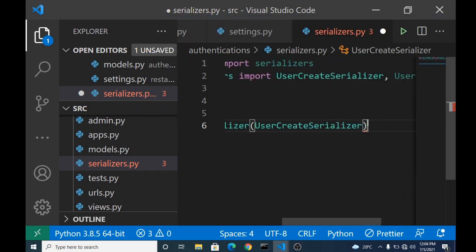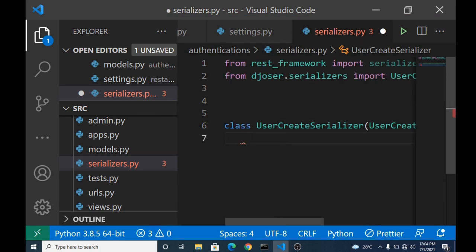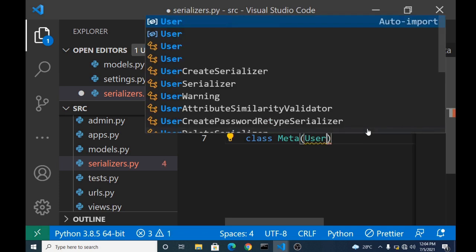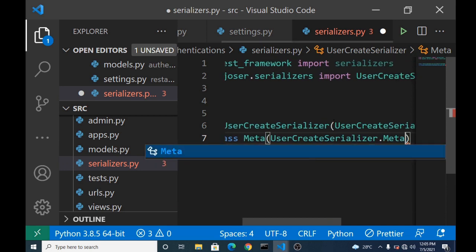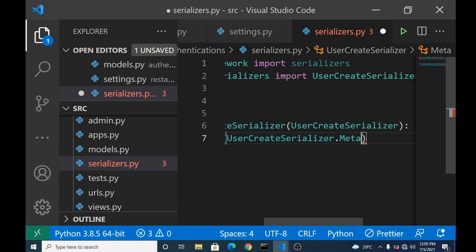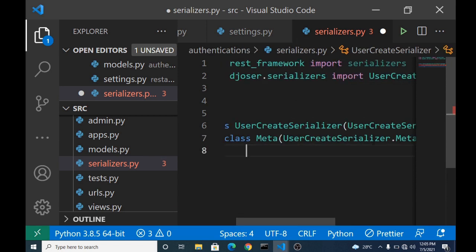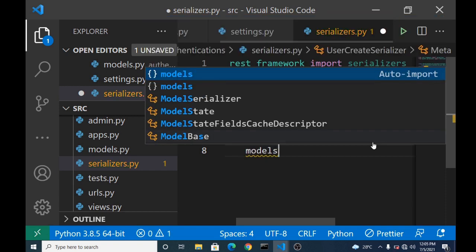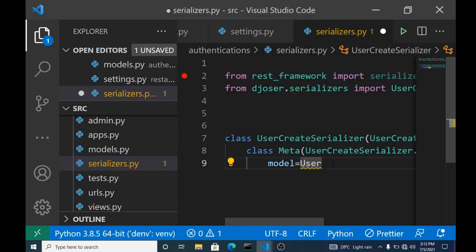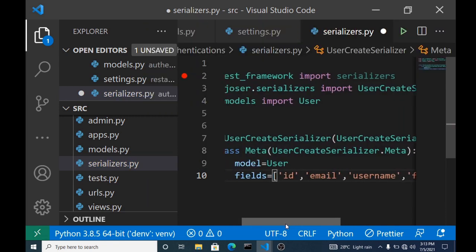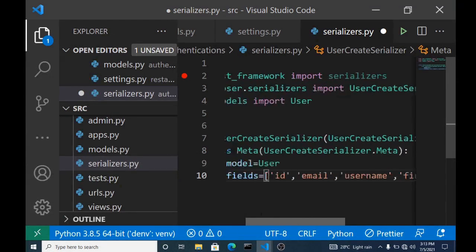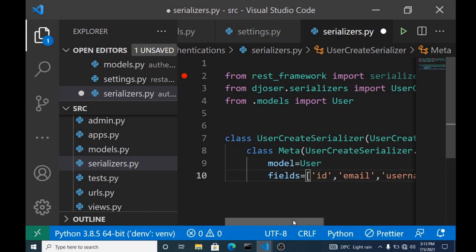Alright, in here we're going to create a Meta class, and this is going to inherit the Djoser UserCreateSerializer.Meta. So we're going to inherit what comes along with this UserCreateSerializer, so that we can specify our model, which should be the User. So we need to import the user model. Then we need to specify the fields that we want. These are the fields that will be returned back when the user creates a new account.